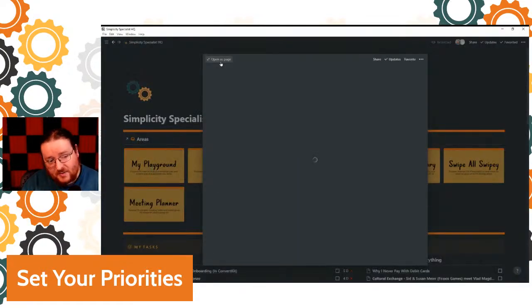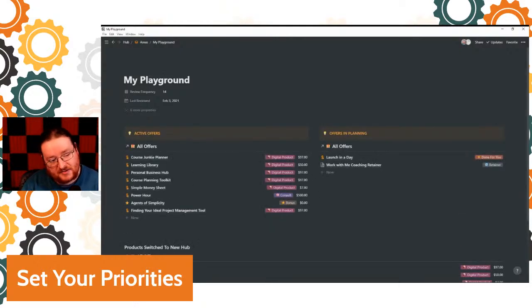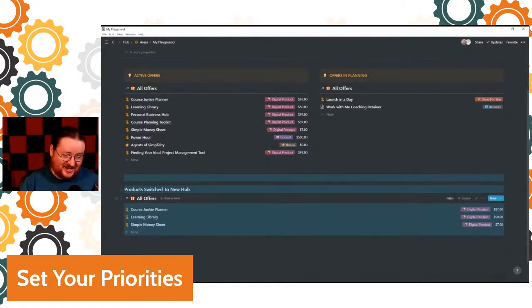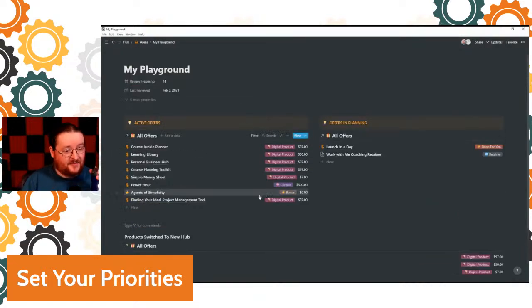And so let's dive into my playground because I like my playground. My playground is my version of my product library, all of the products that I'm working on, all of the services, the stuff that I'm offering to clients and customers and people who would like to work with me. And as you can see here, I've got this temporary section, like product switch to new hub.